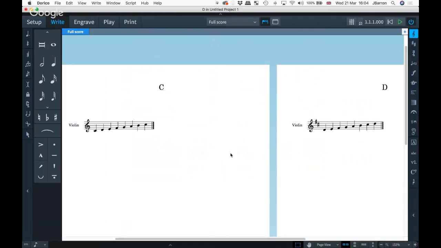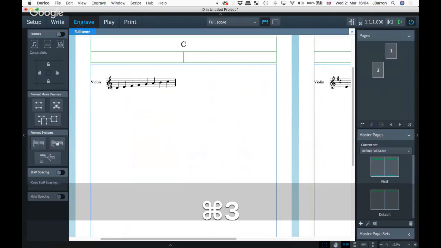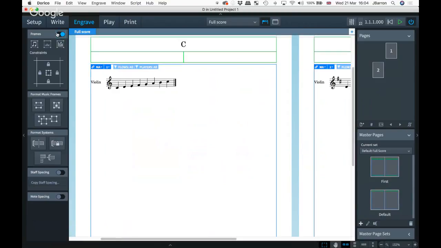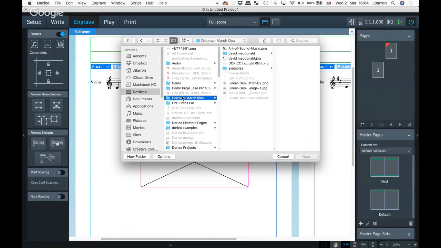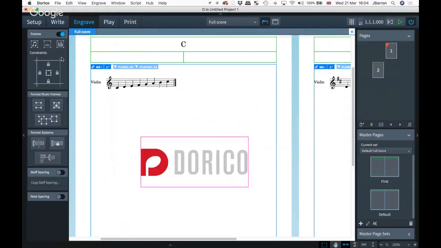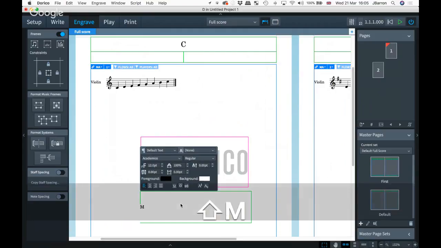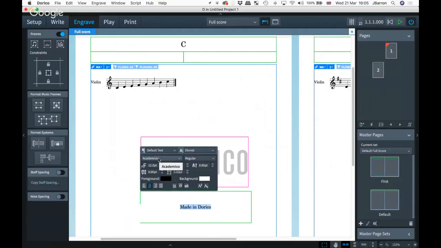Now let's say maybe we'd added some other elements to this. So in Engrave mode, I'm going to turn on the frames toggle, and we'll add into here. In fact, let's put in a graphic so we can see changes. You won't have added these exact examples, but we'll add some options here. So here's a graphic of the Dorico logo, and let's put in a text frame here, and we'll say "made in Dorico". That's simply so that we can identify, and we've got something to play with as to when we want to move things around.